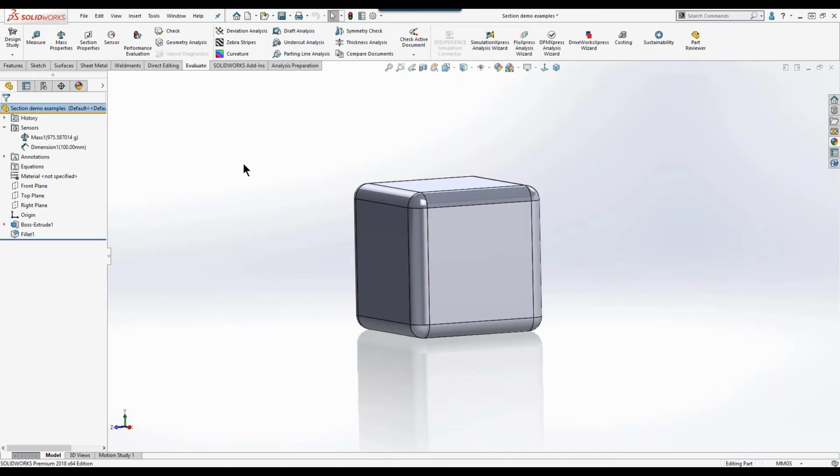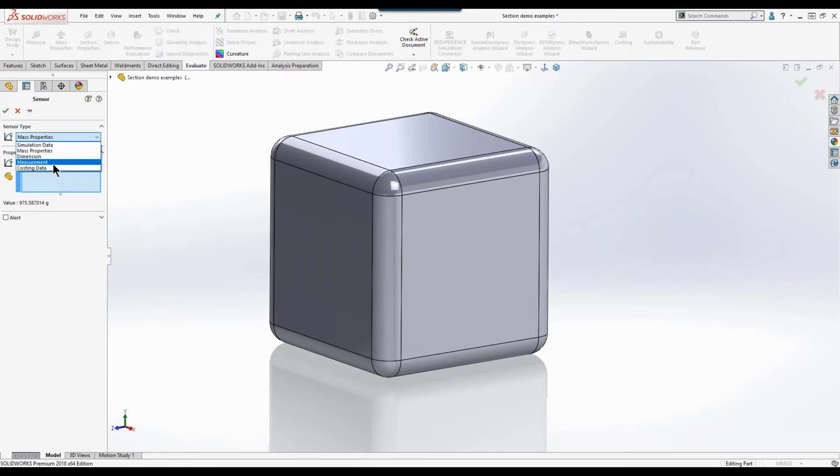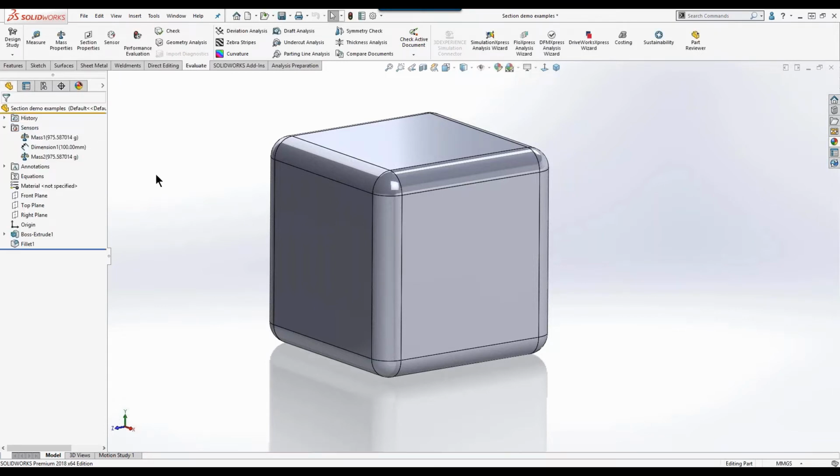I've got a few sensors on this model. I've got one for mass and one for dimension. Very easy to add. Right-click on the sensor here, hit Add Sensor, and you could add sensors for those different things. So there's a drop-down here, and then there's a drop-down here for what you want to actually add. In this case, you can see how these actually work. I'll go ahead and delete that one.